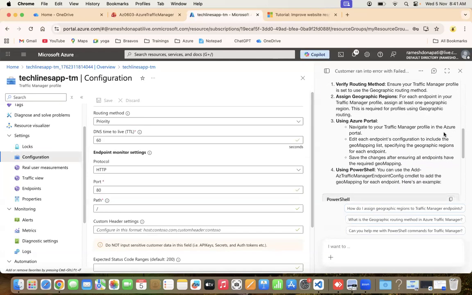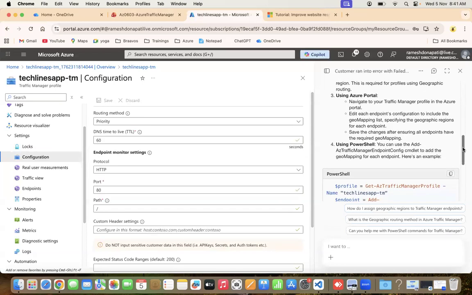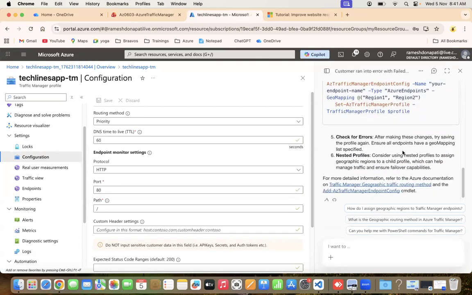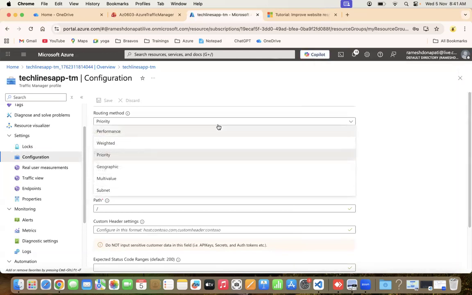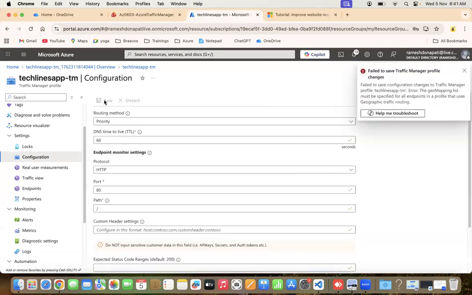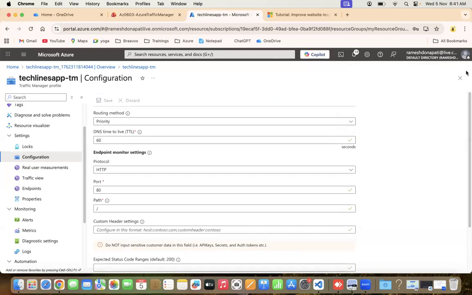While creating, I think we created the first one as geographic, right? So that's why it's pointing back to go back to geography. While creating this, initially we created geography, right? I think we did it as performance. Okay, let me try one last time. I'm not sure, I don't think it will help us. Okay, it's failing.